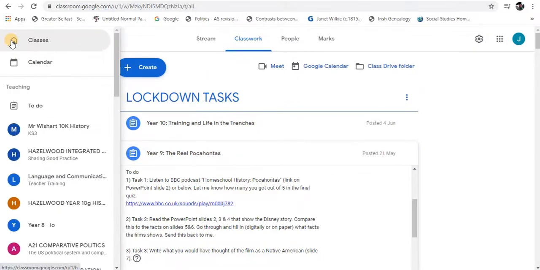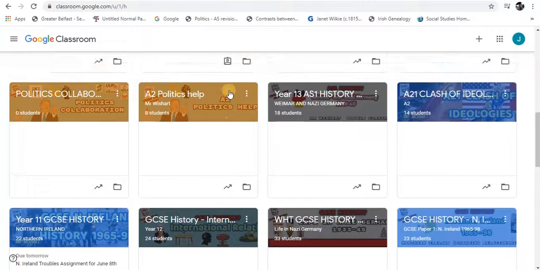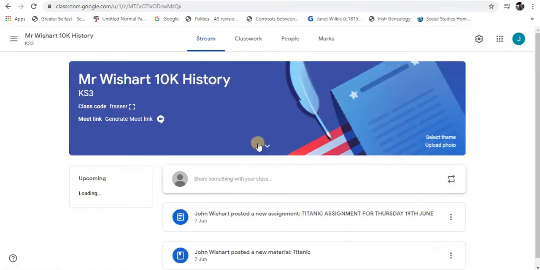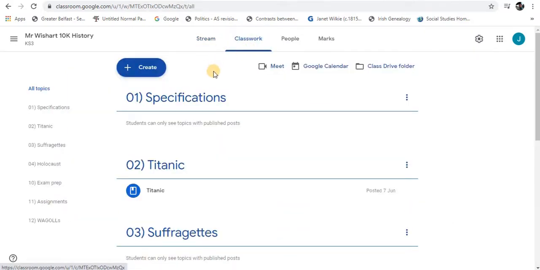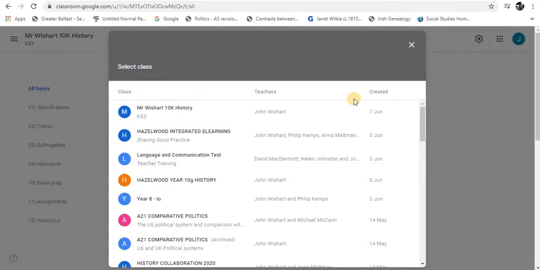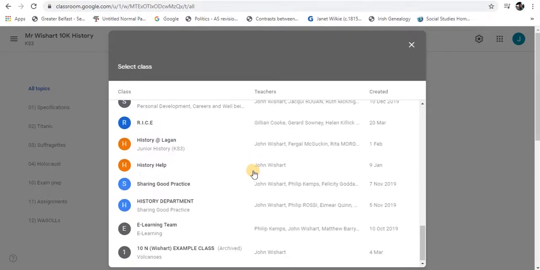So if I go here, go back to classes, and we'll try to find one of our classes. Here's one we started earlier on. I've just started this, and maybe I want to use one of those tasks that are set. What I do for that is this: I go to create under classwork. Create, and I go down here to reuse post. Really good piece of work this. Reuse post is really important, and I'm going to go down and try to find where we were earlier on.